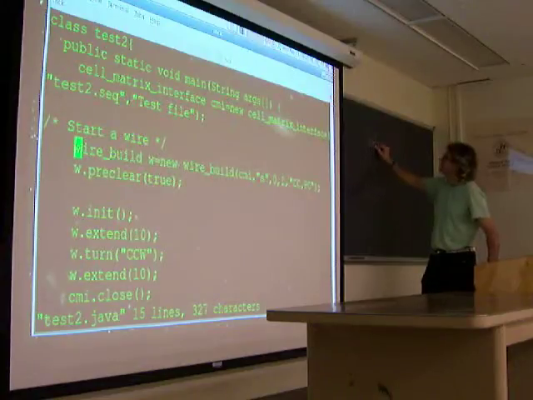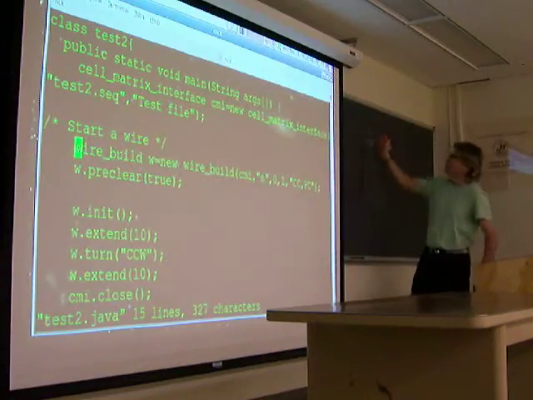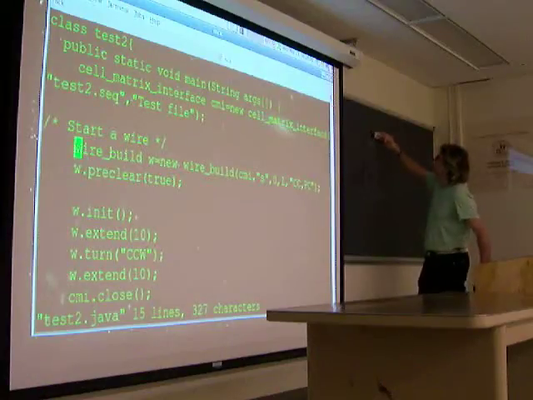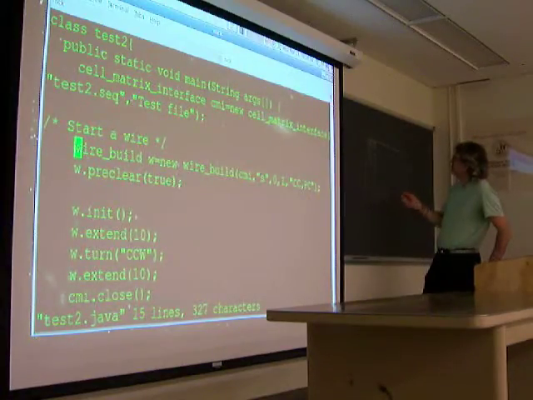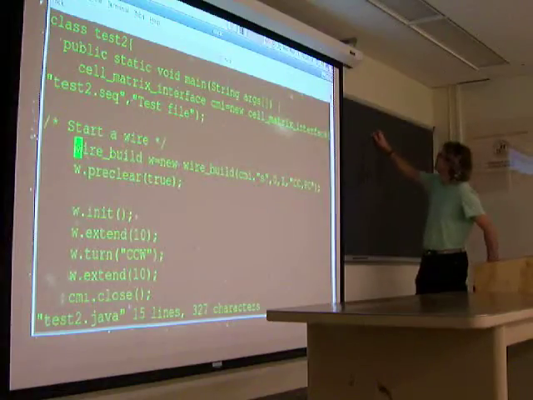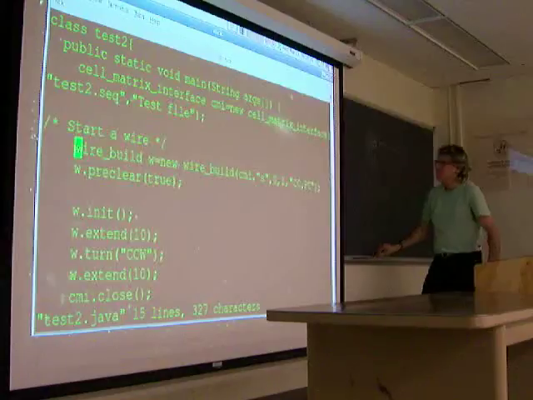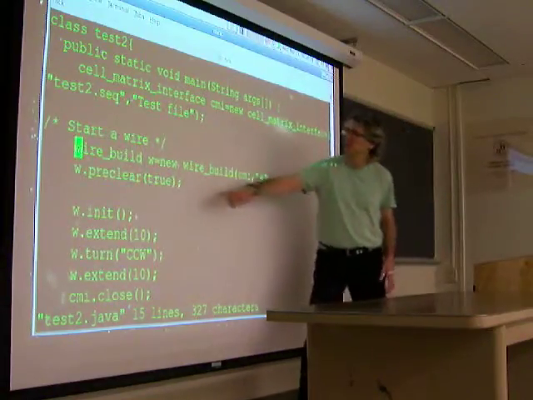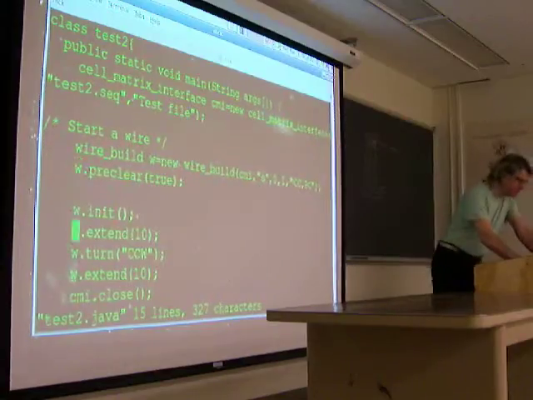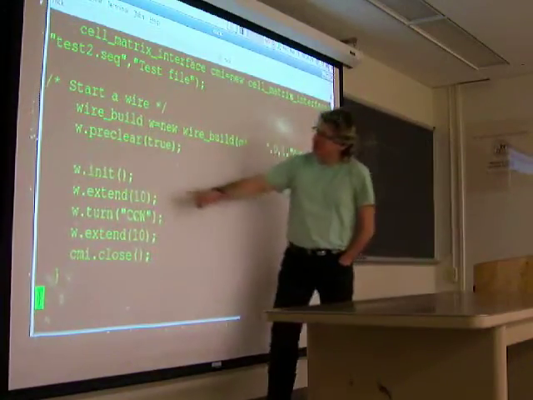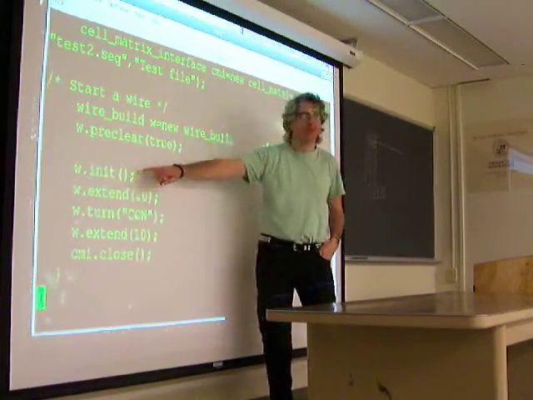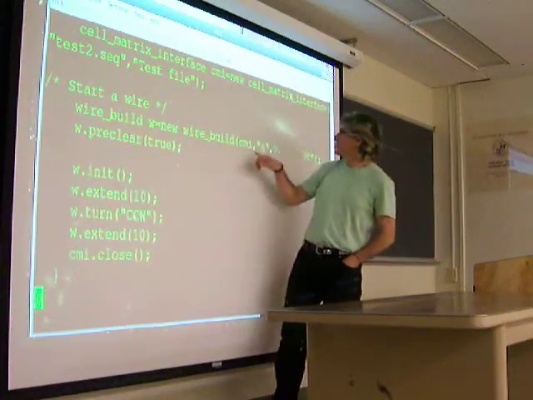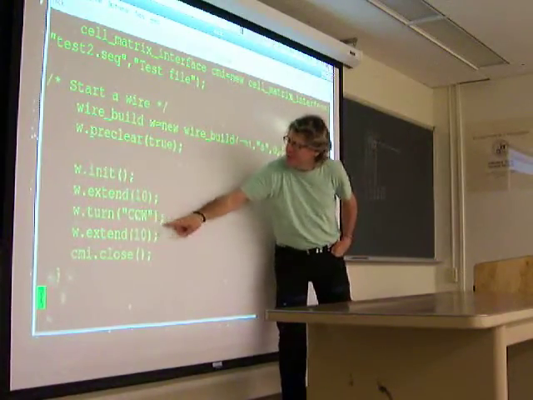And in this case, the order of the wires, CCPC, I think it's like that, actually. And we are putting on a pre-clear flag, so it'll clear out in front of it. And then your whole homework assignment is basically this simple set of calls. Initialize the wire that builds the initial head cells, extend it in the current direction, which is initially south, 10 steps, make a counterclockwise turn, extend it 10 steps, and then close the sequence file that we're writing.